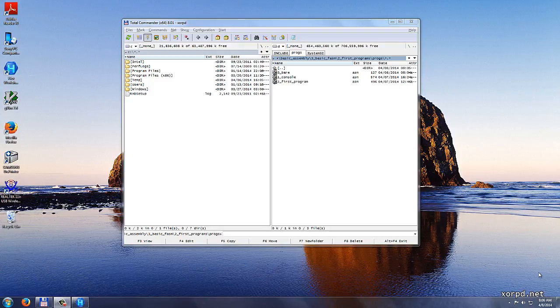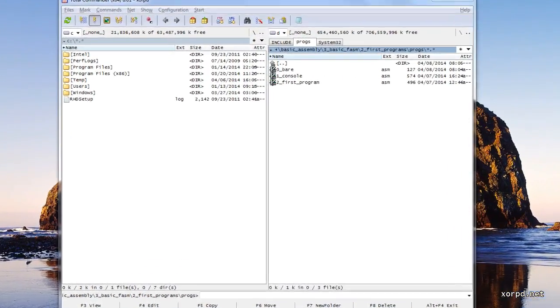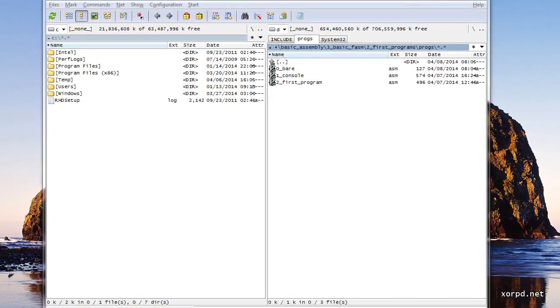Hi, at this point we've already installed FASM. Now let's take a look at a few code examples. I'll begin with the program bear.asm. First, we have the question of how to open this program.